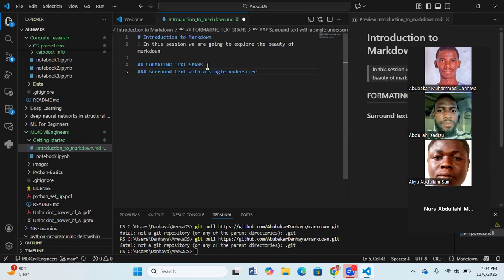So for you to write in italic, you are going to surround your text with underscores. This is as simple as that. Just like, let me give you an example. So if you are going to make only this letter italic, you are going to use underscores here and another underscore here. So you make it italic.